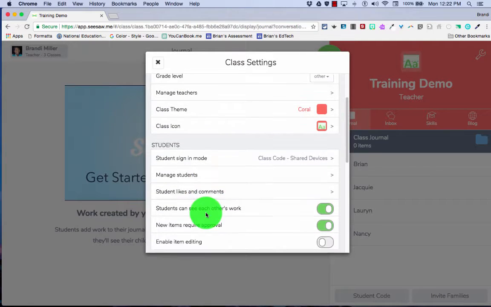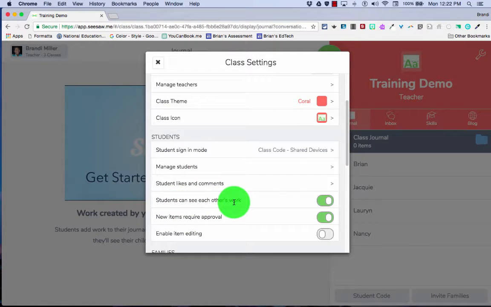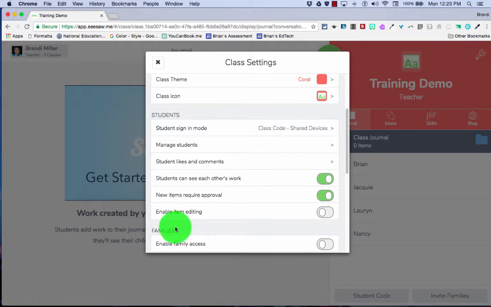And then going back into the class settings, you have the option of students can see each other's work. So right now it's turned on, which means as soon as students start posting, they will be able to see what everyone else is posting. If you don't want that turned on, if you want it to be private, then you would just turn that off. The second item here is new items require approval. This means that students will post their content, but before it shows up in the main feed, which is this main window right here, you as the teacher have to approve it. Finally, here is enabling item editing. So do you want students to be able to go back and edit what they have posted? And you can just toggle that on and off.